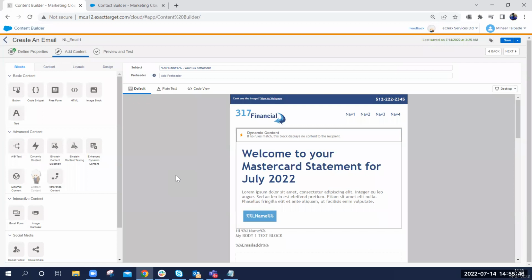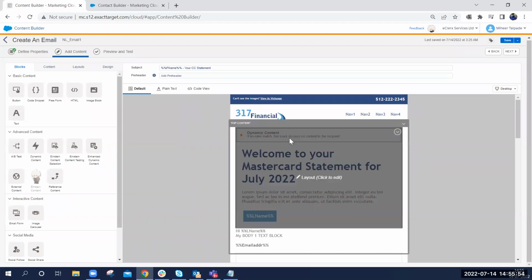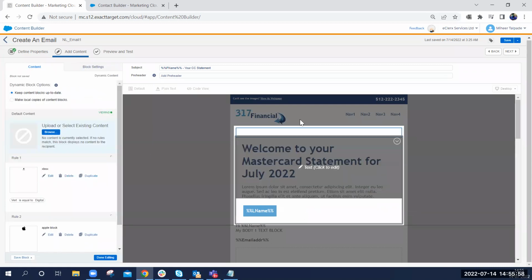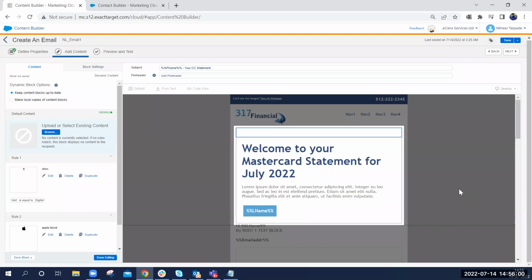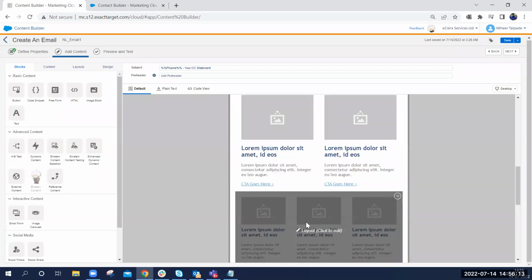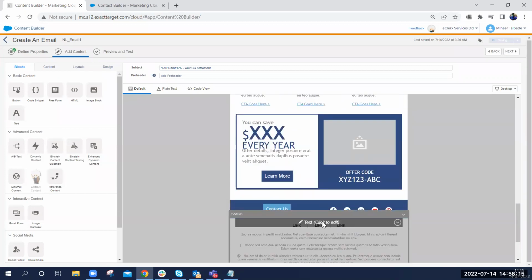Yeah, so how many rules can we set in a single mailer? Are you talking about rules which can be set in the dynamic block? Like for example, in this block, how many rules, or in a full mail, how many dynamic blocks? Suppose each of these blocks, if you convert to dynamic content, I don't think there's any limitation.